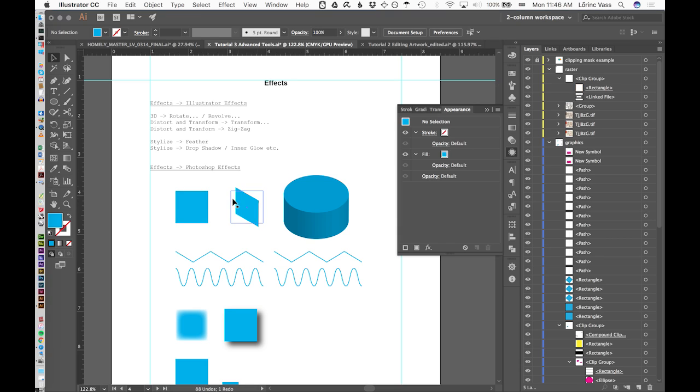What is necessary to be able to manage these is to have your appearance panel activated. For instance, this is just a simple rectangle, and these two other objects next to it are actually the same rectangle with some effects applied. If I turn off 3D rotate in this case and 3D revolve in this case, I end up with the same shape.